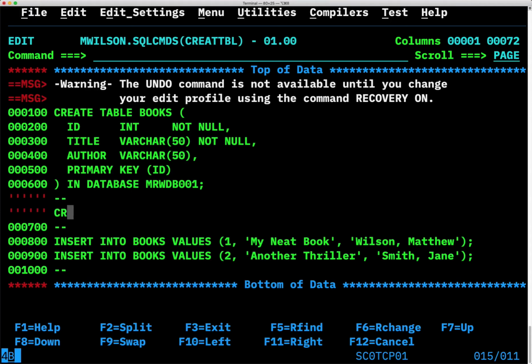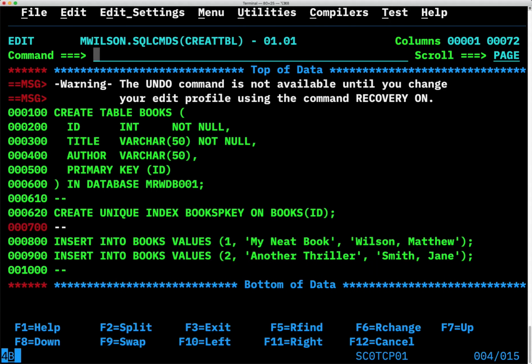index. So create index, we'll call it books primary key on books ID, and actually we need to say create, and I have to delete space off the end of this line here, because the line can't be more than 80 columns wide. So now that I deleted that empty space, I can flip over into insert mode here and create, there we go, create unique index books pk on books ID. Does that look good? I think so.